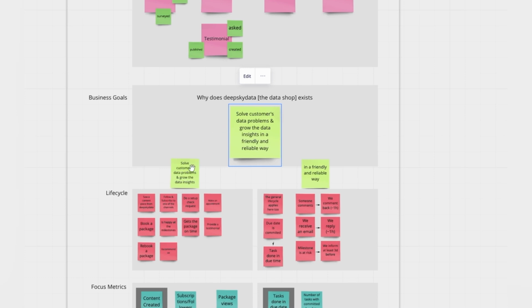I broke it up basically into two goal definitions. One is solve customers' data problems and grow the data insights. And I also defined the thing, in a friendly and reliable way. The first one is much easier because it's more tangible and it will definitely define 80% of my business. The second one is interesting because it's a little bit more fuzzy, but it's still something which is important for me. For me, these are the two core things of how I do business. But we will focus today on the left side because it's much easier for me to explain it to you.